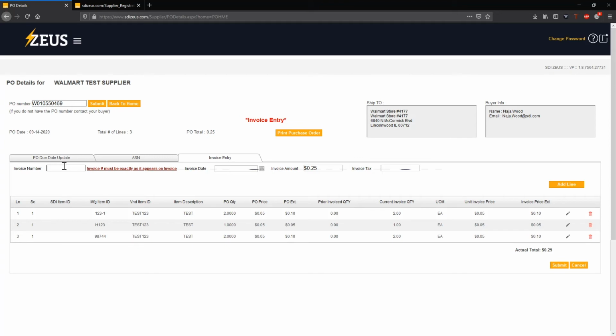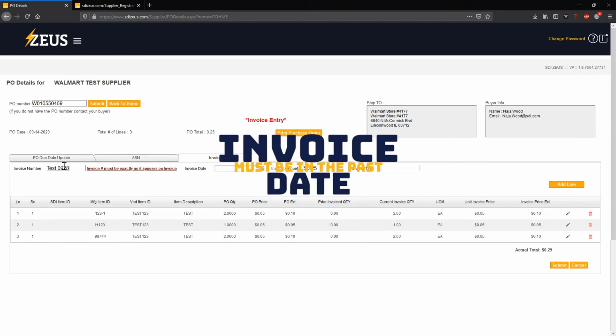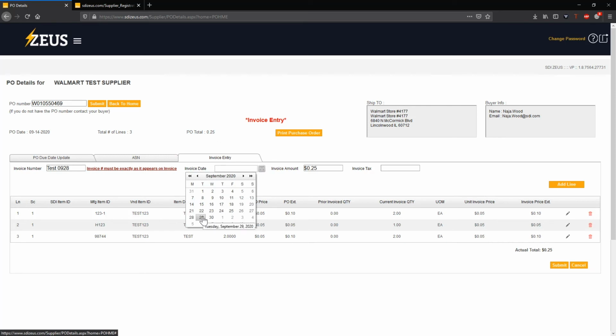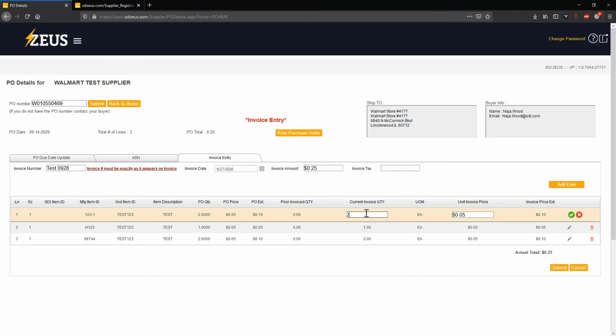The required information to submit an invoice is your invoice number and the invoice date, which cannot be a date in the future. It must be either today or a date in the past. Verify that the information on the invoice matches the information on the purchase order. If for any reason the information is inaccurate, you can click on the pencil, which will allow you to edit the quantity and the price. In the previous ASN, we only shipped 1, so we should only invoice for 1.